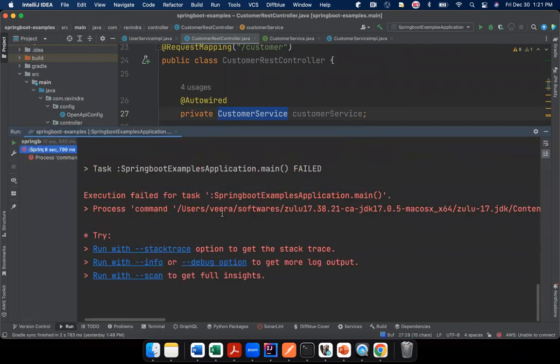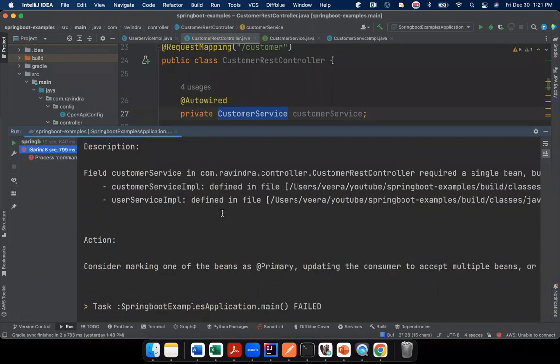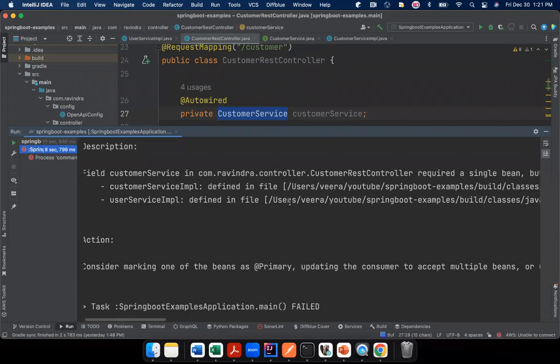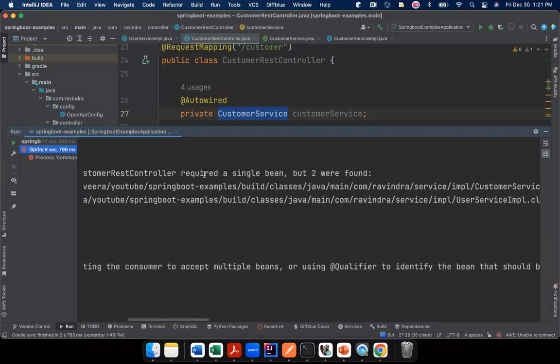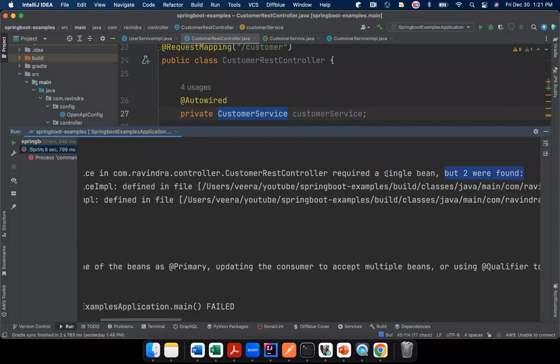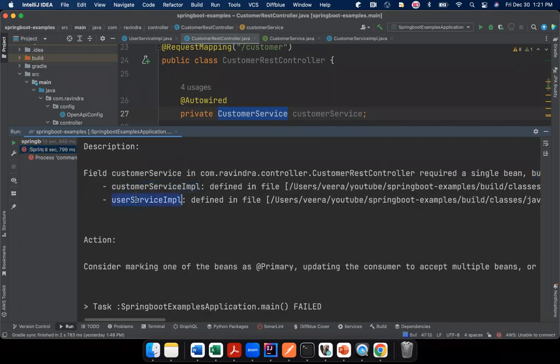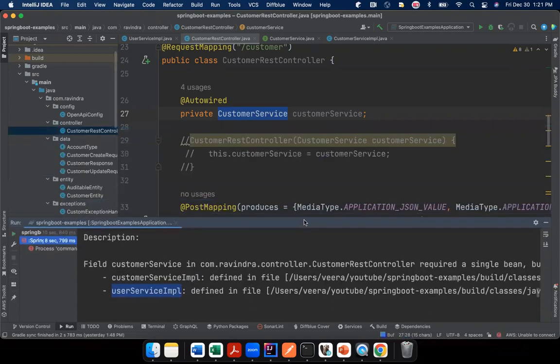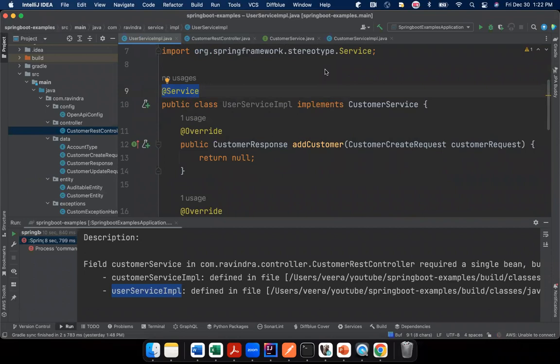Now, you can see that the application failed to run. It says it required a single bean, but two beans were identified: the customer service impl and the user service impl. The compiler is not able to understand which particular bean to load. So what we need to do is use the qualifier annotation for the service implementations, and wherever we are autowiring, we have to specify that particular qualifier.